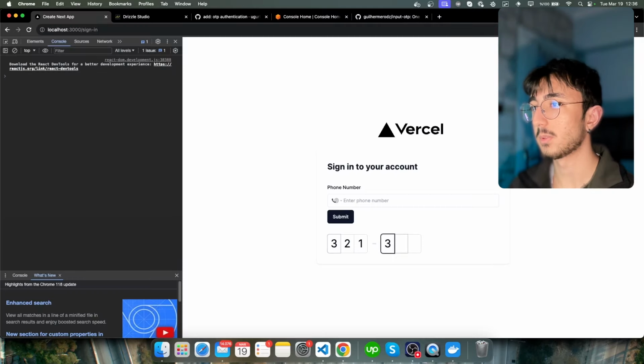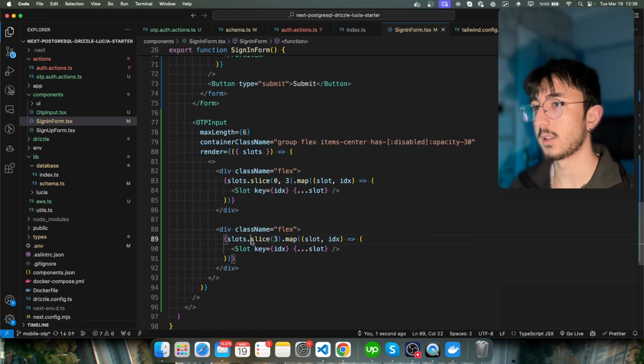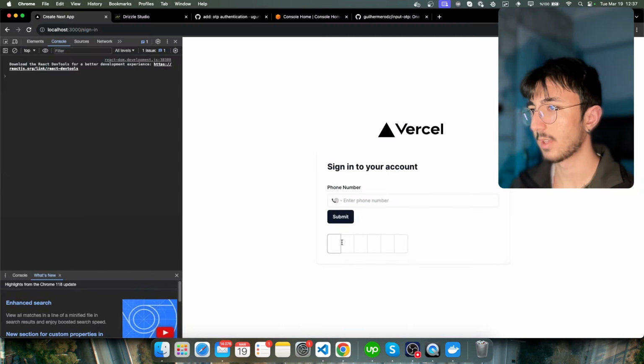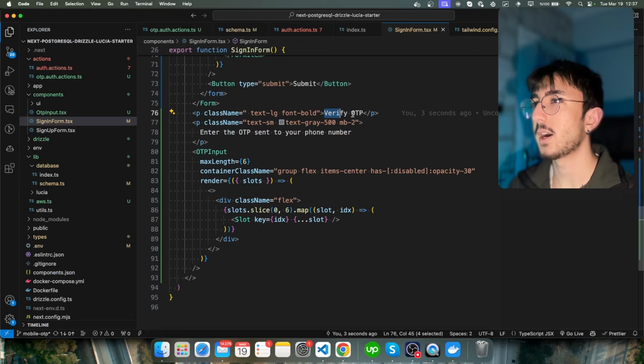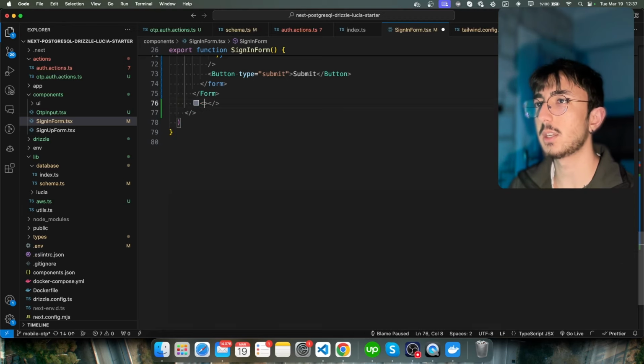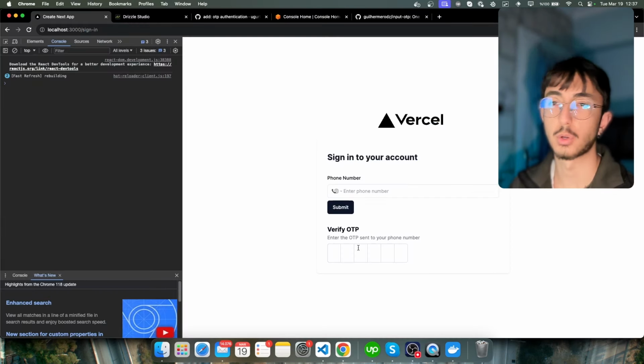Great. So look, we already have a great UI, but I didn't like this. So let's remove this and make this 6. That's great. Okay, that's perfect. Let's have a title above this field. That's fine. Verify OTP, enter the OTP sent to your phone number. That's great. Maybe we can wrap them with a div so that they look more compact.